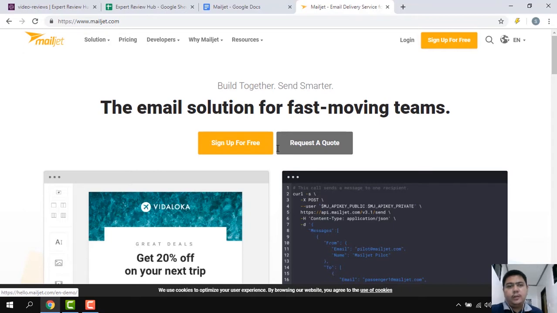All in all, MailJet is a good email solution and an email marketing platform. So I'd recommend, if you like MailJet, then go ahead and use it.